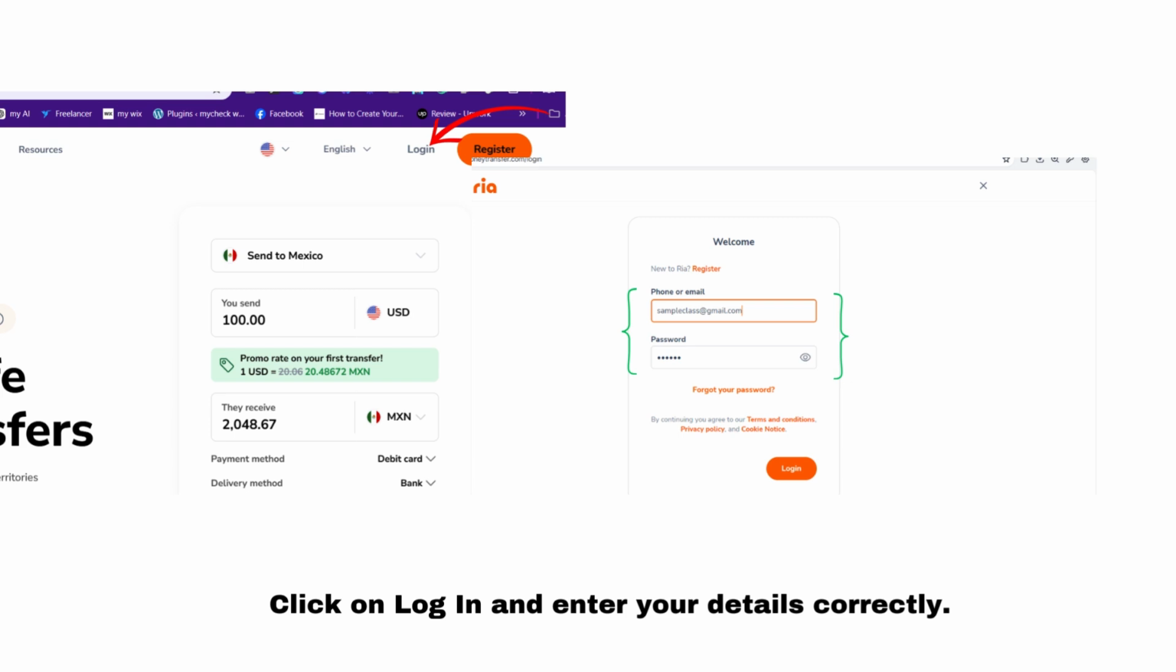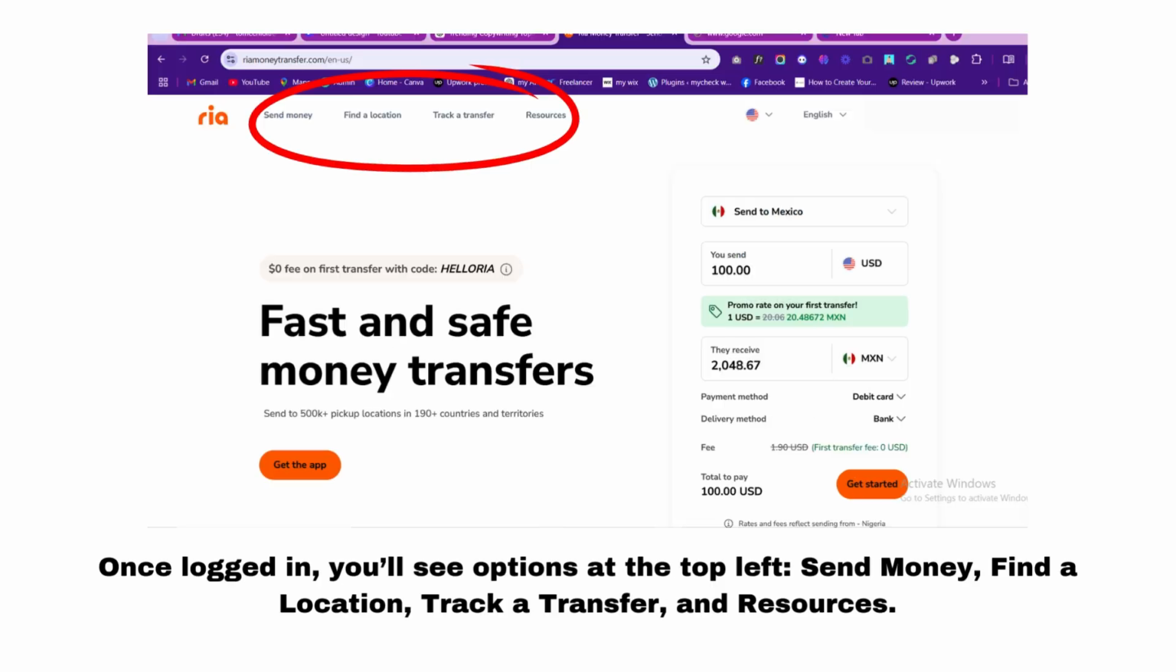Click on Log in and enter your details correctly. Once logged in, you'll see options at the top left: Send money, Find a location, Track a transfer, and Resources.